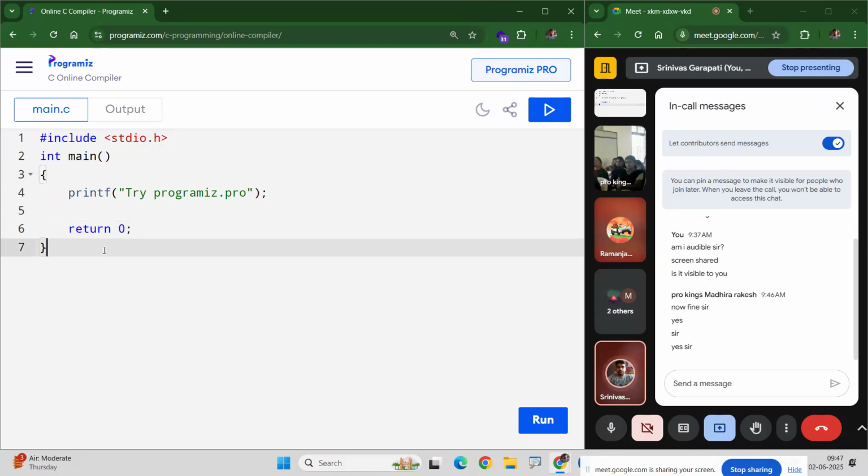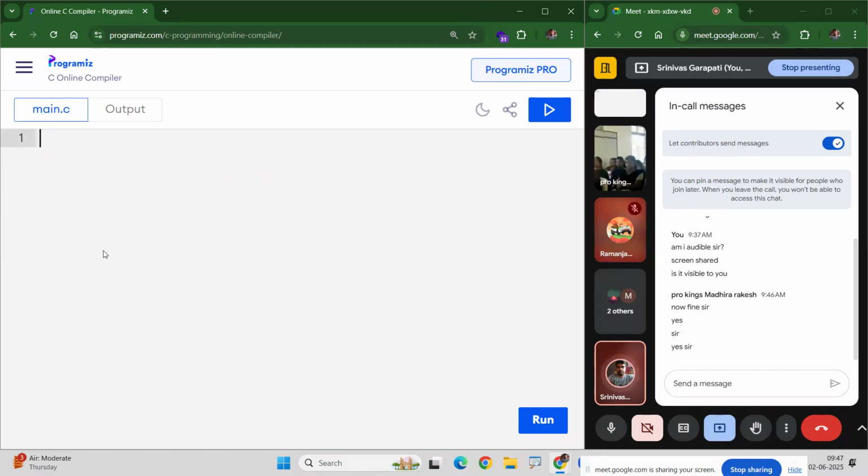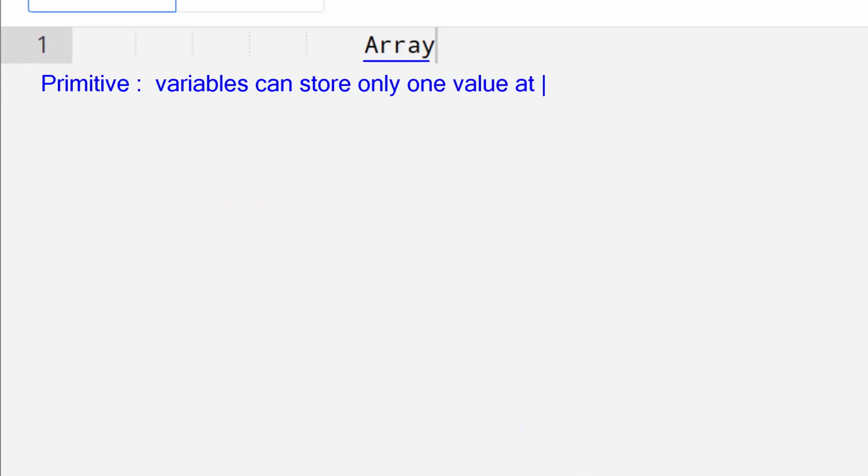So today's discussion is about the arrays concept. First thing is, what is an array and why can we go with arrays? Using primitive type variables, as of now, what we have seen are all called primitive types. Primitive variables can store only one value at a time.